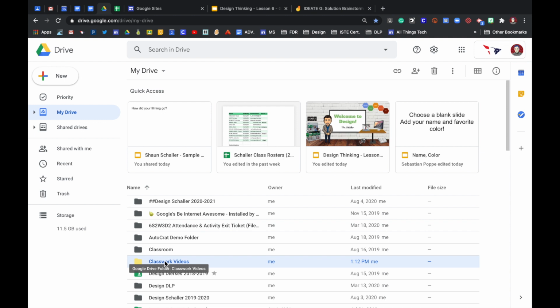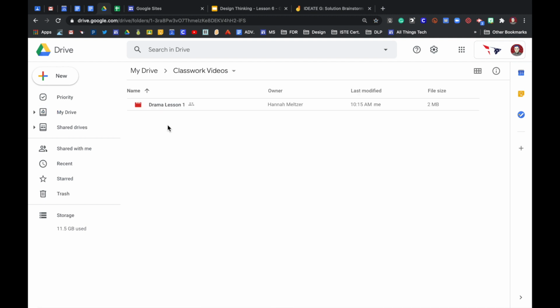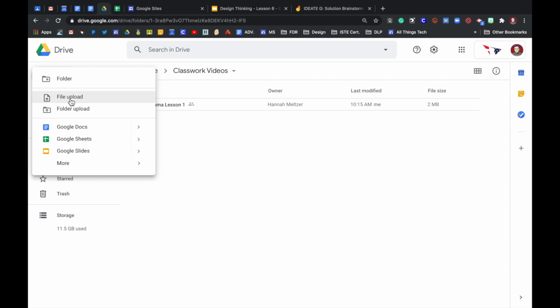So now I need to get my video from my desktop into this folder. So the easiest thing to do is to actually enter the folder first. So I found it in my drive. I enter the folder by double clicking on it. So I want to get my video from my desktop into this Classwork Videos folder. I'm going to click New, File Upload.